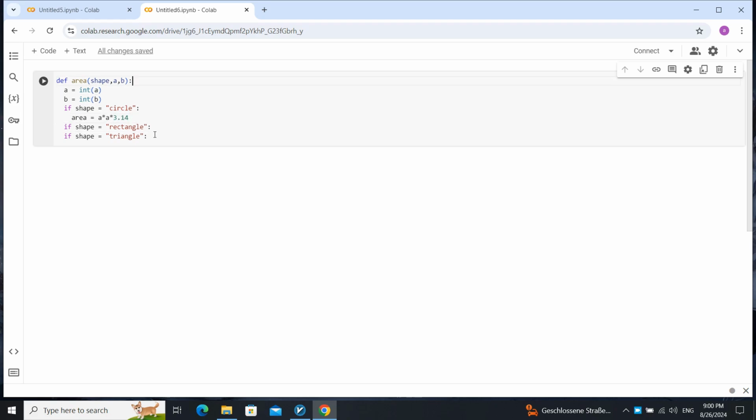If the shape is a rectangle, area is equal to A times B. Okay, that's right. And in the end, return area. Okay, it's our function. Let's check it.